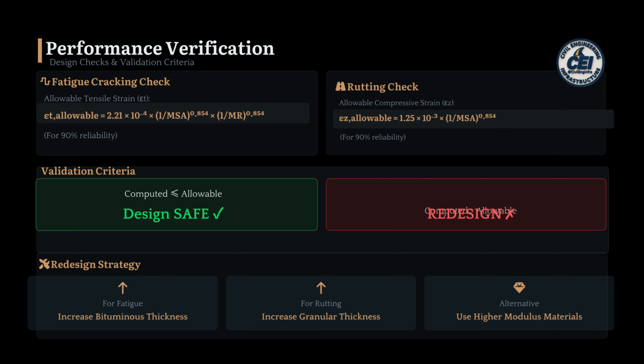If computed strain exceeds allowable strain, redesign is required. How to redesign? Increase thickness of bituminous layers to control fatigue. Increase thickness of granular layers to control rutting. Use better materials with higher modulus.